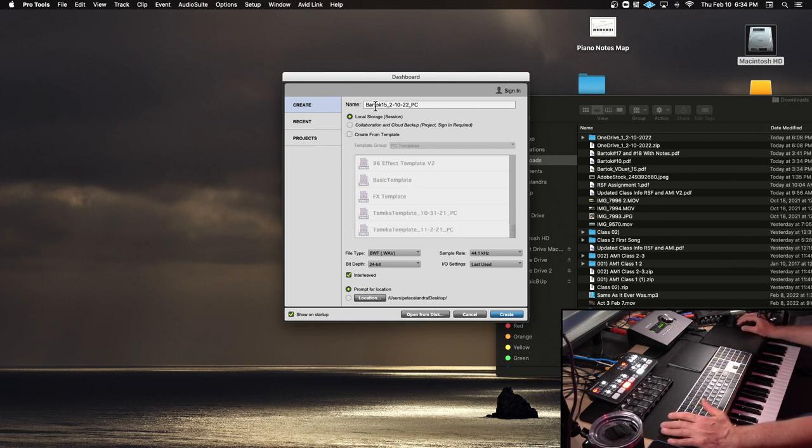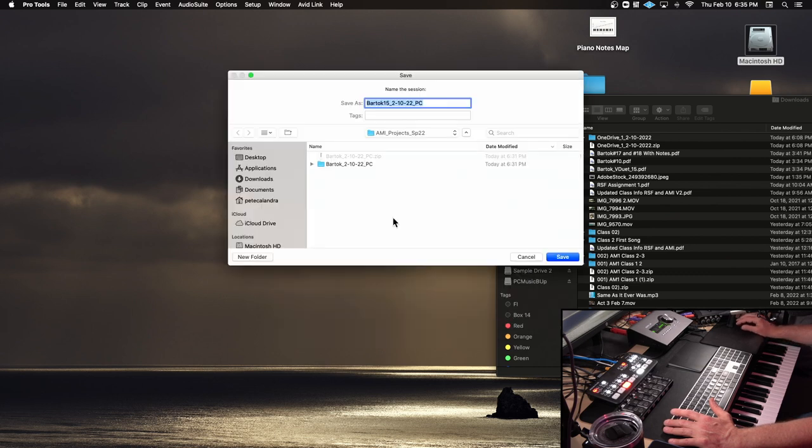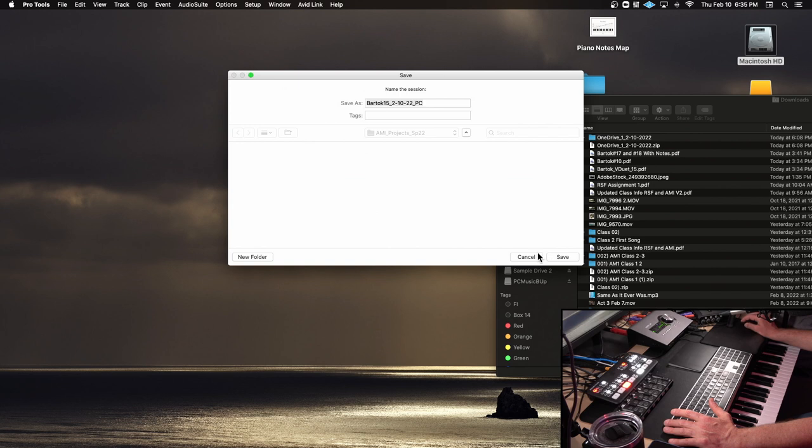And there's a reason why I don't leave spaces and I do underscores. If you guys take Audio MIDI 2 and you learn how to program a sampler, this is the way a sampler finds and assigns things properly, with this kind of naming convention. So I've just adopted it. So I'm going to create this, and this will be Bartok 15.